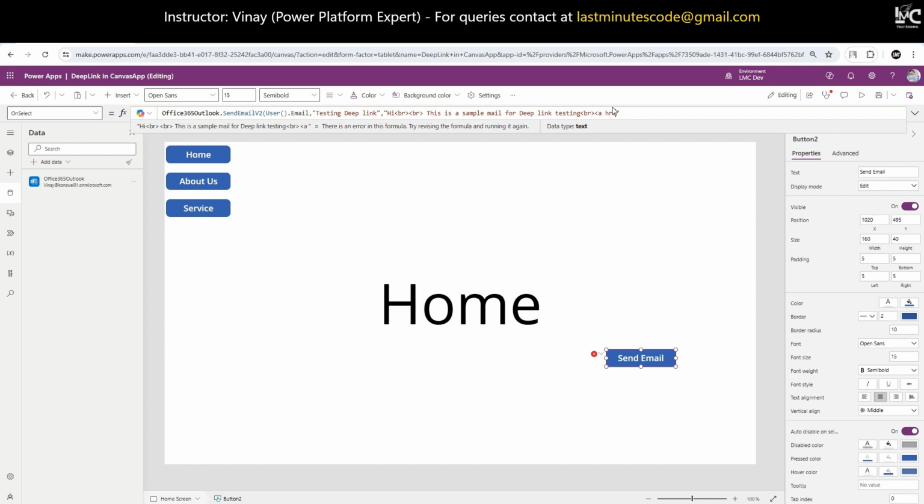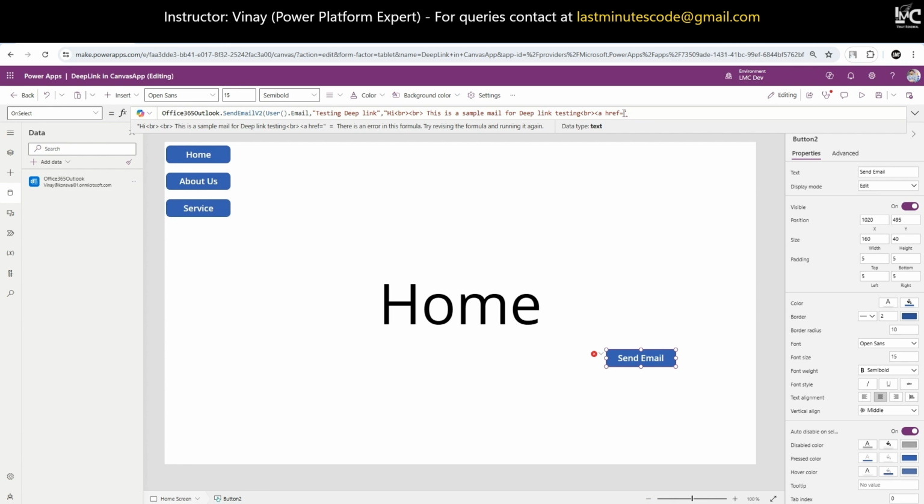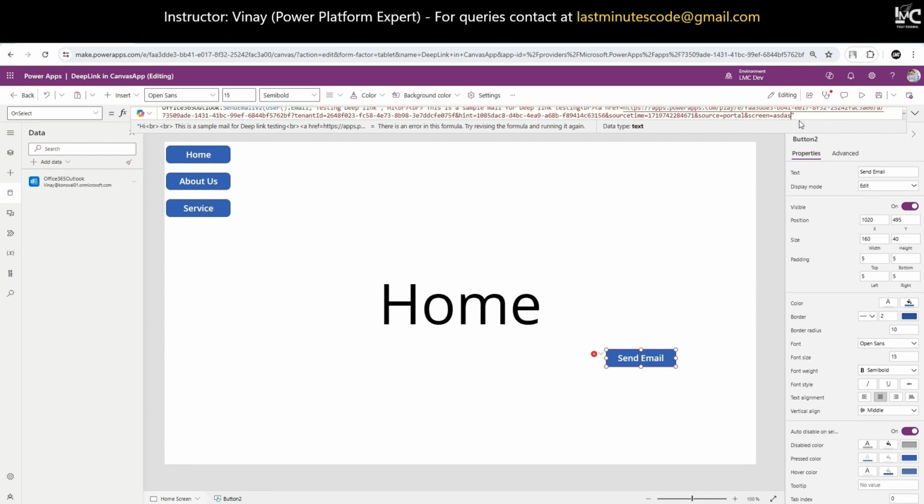We will write href is equal to, now the app link is this. I'll copy this whole link, go up here and paste the link. From here, if I'm going to a screen, I write screen is equal to home. So this will be my app link, and I'll say app link home and close the anchor tag.